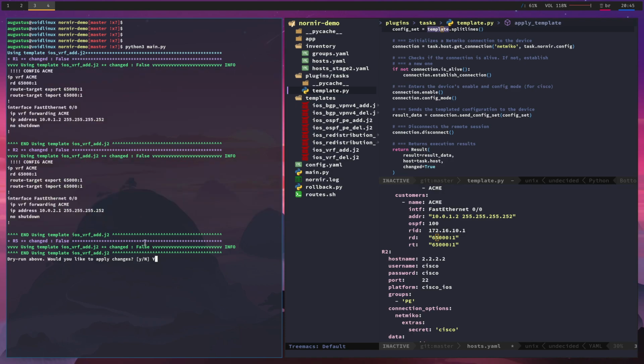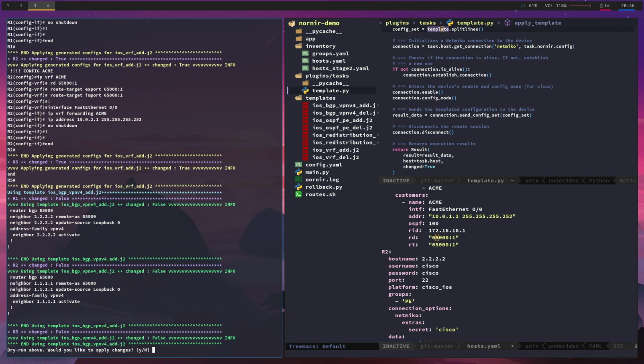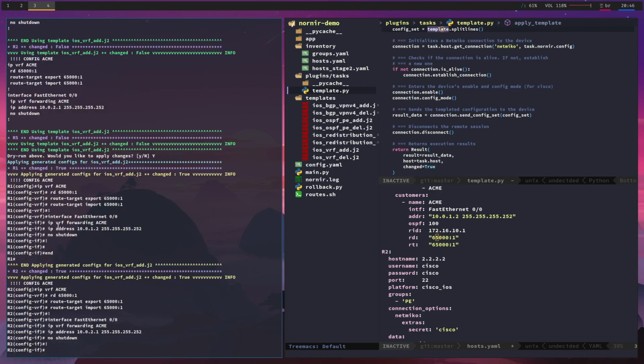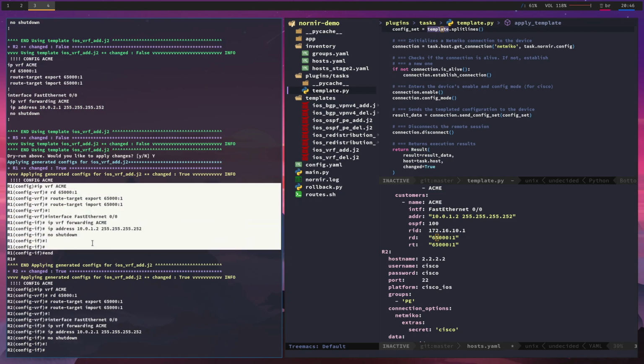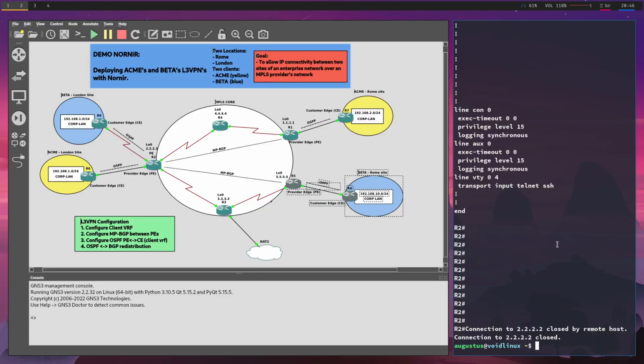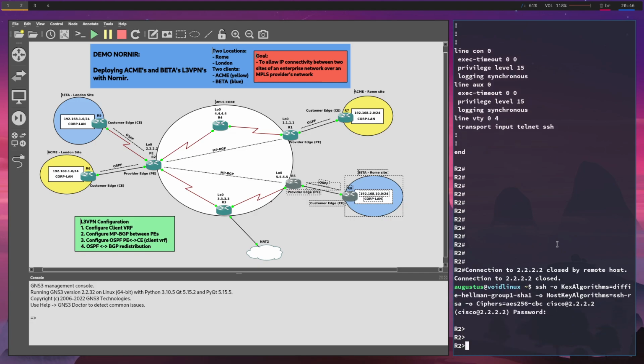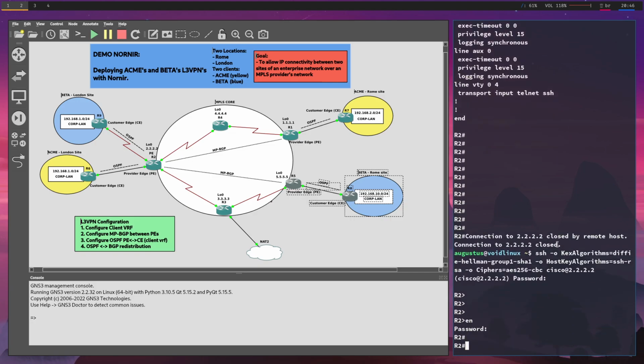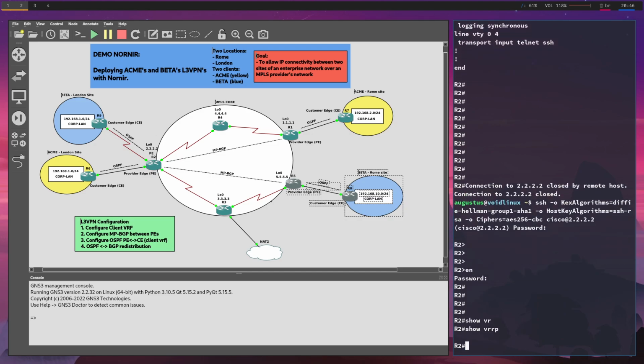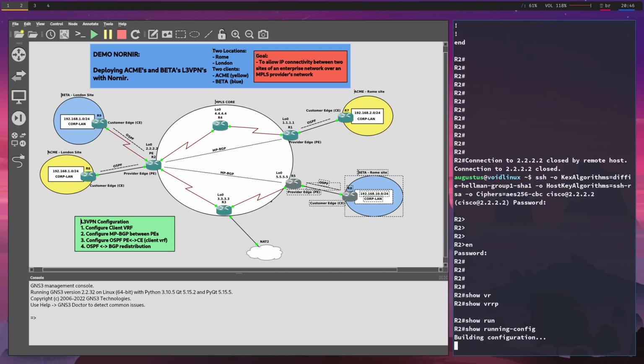So I'll hit yes, and we'll take a look at it happening. It's going to take a few seconds. But once that is done, we should be able to see the configs being passed to the devices, and then another set of templates will be generated. Okay, so notice that we did create our configurations, and we can even confirm that by logging back to the router. So if I go enable again, show VRF, let's go for a show running config.